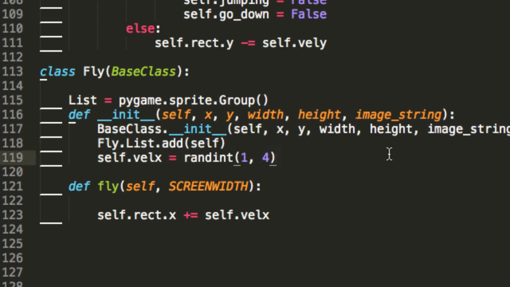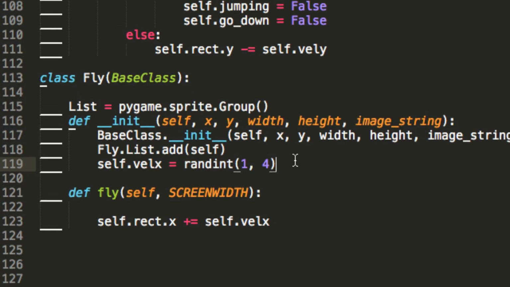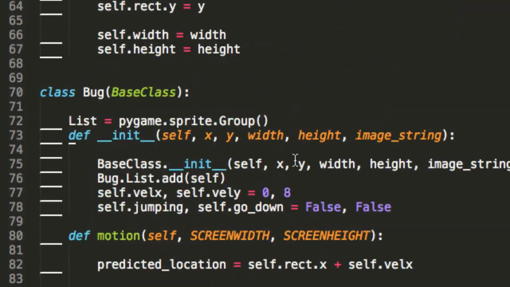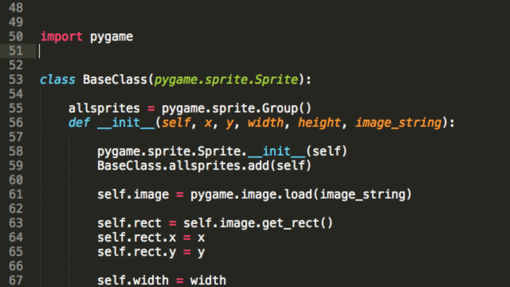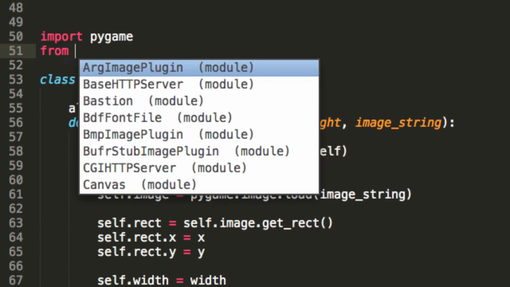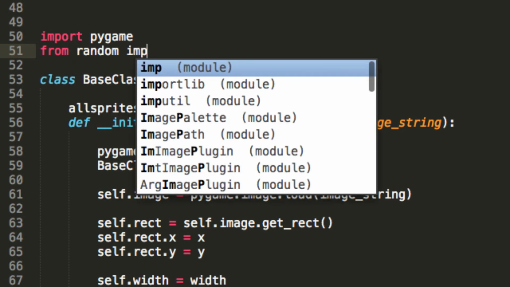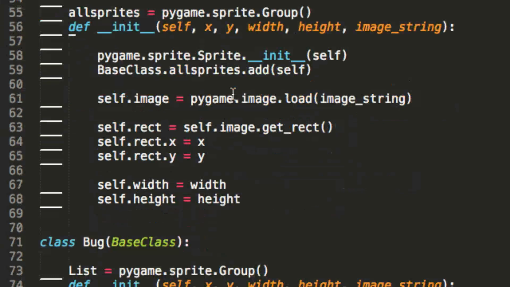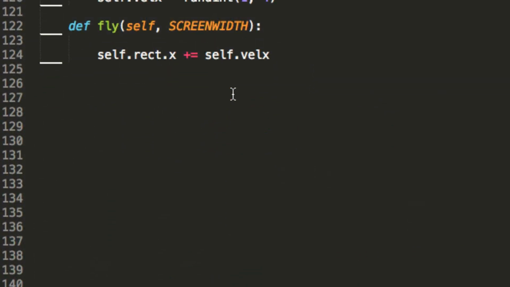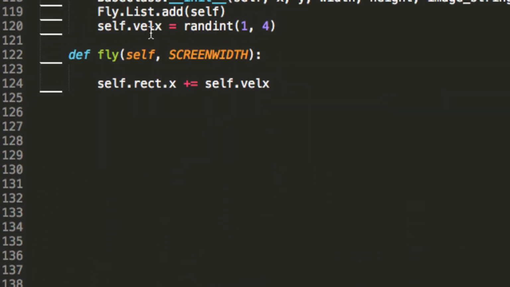right when they're born. But randint isn't a built-in Python function. Well, it is, it's in another module called random. So if we scroll up our document, oh, see, I had already imported it. But I don't want to import it like that. I want to import it like this: from random import randint. There we go. So now we have a random speed for every fly.